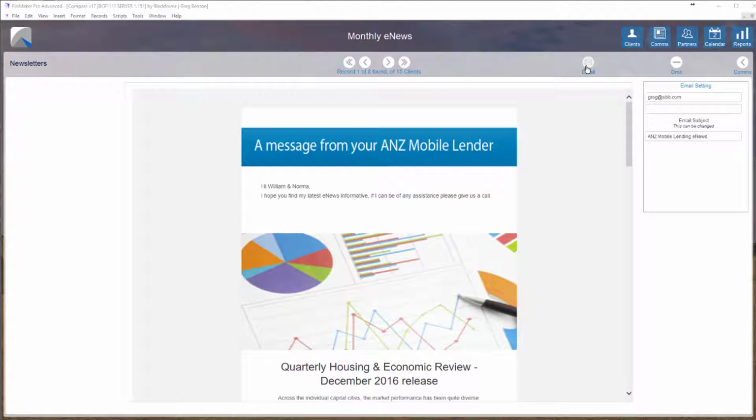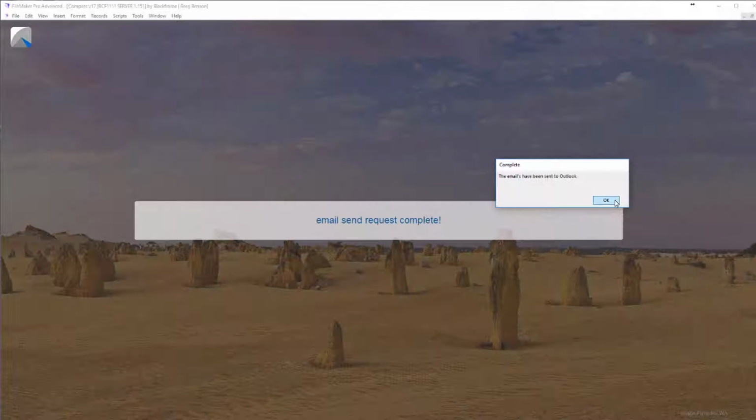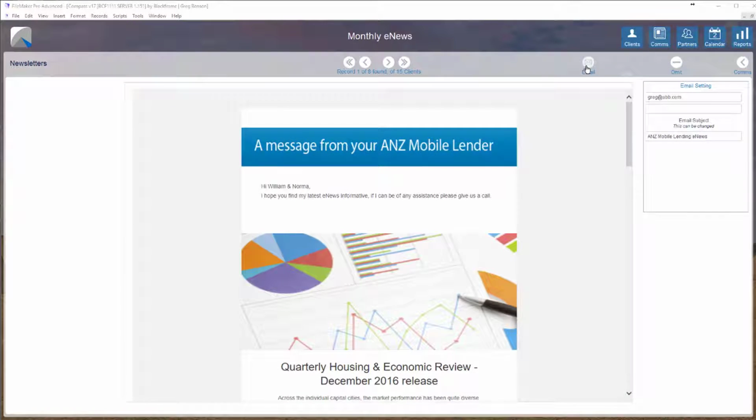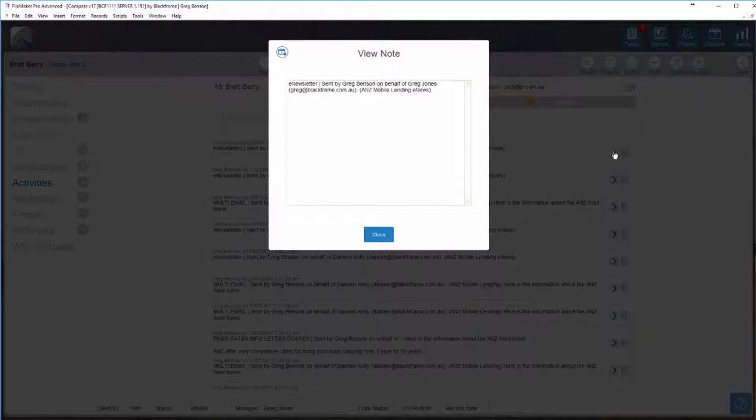Return to Comms and click eNews. We are now back at our eNews page, ready to send out our emails. Click the email icon on the top bar. You will be prompted to send emails and will be notified how many emails will be sent. When complete, a notice will be displayed to confirm that your emails have been sent to Outlook. Click OK to return to eNews. A record will be added to notes against each client that you sent an email to.